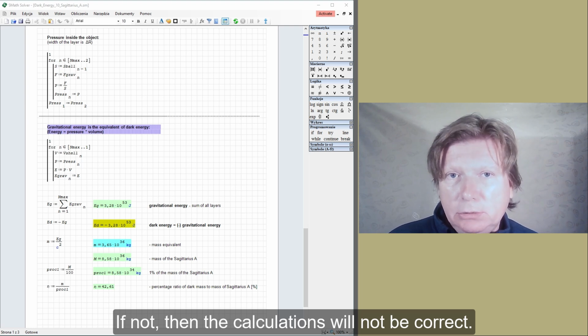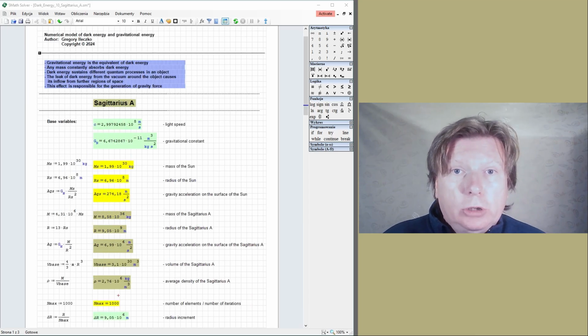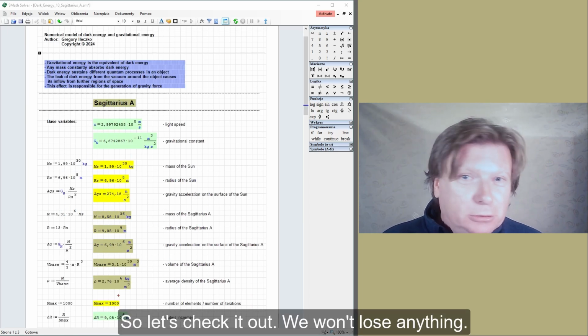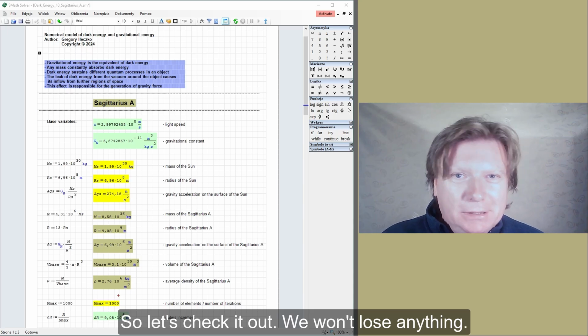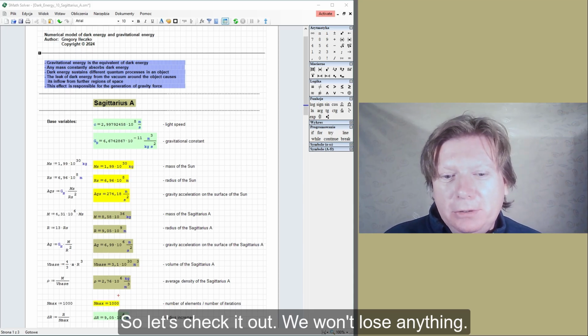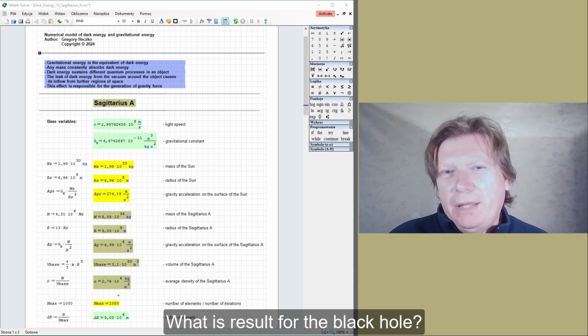Dla wnętrza czarnej dziury, no to te obliczenia nie będą poprawne, będą dalekie od poprawności. No ale so, let's check it out. We won't lose anything. Zobaczyć, jak to by było dla czarnej dziury. What is the result for the black hole?